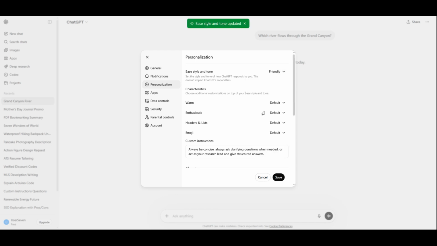Here's a smart tip. Spend a few minutes testing different personality profiles and custom instructions. Ask the same question in each setup and listen to how the responses change. This will help you find the best combination for your workflow. Small changes in tone and instruction can dramatically improve how useful the assistant feels.